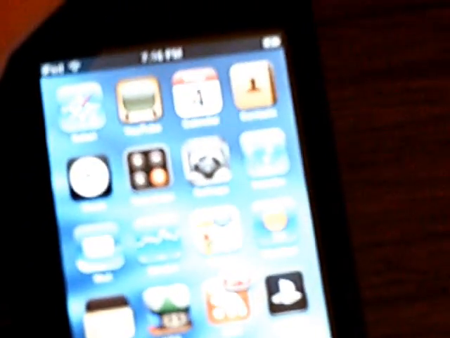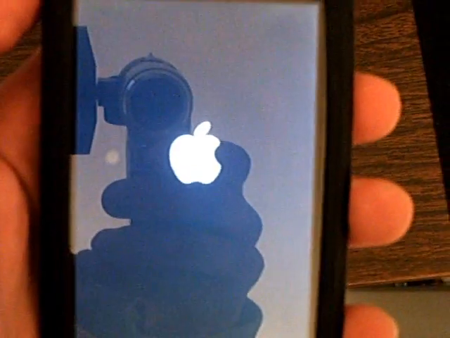Then go over to your iPod and restart it. And now, as you can see, there's the AT&T carrier image at the top now, with the blue signal bars.